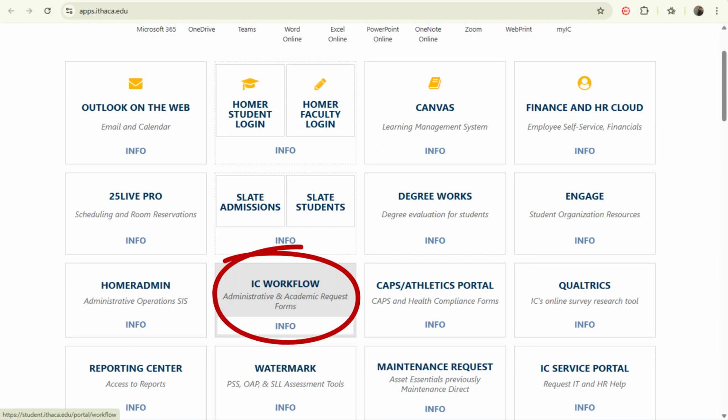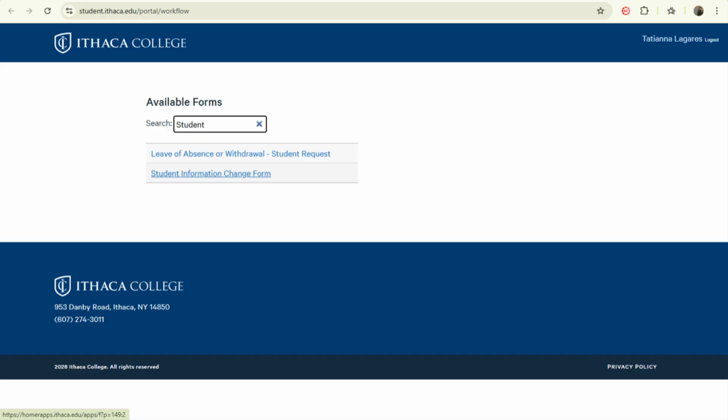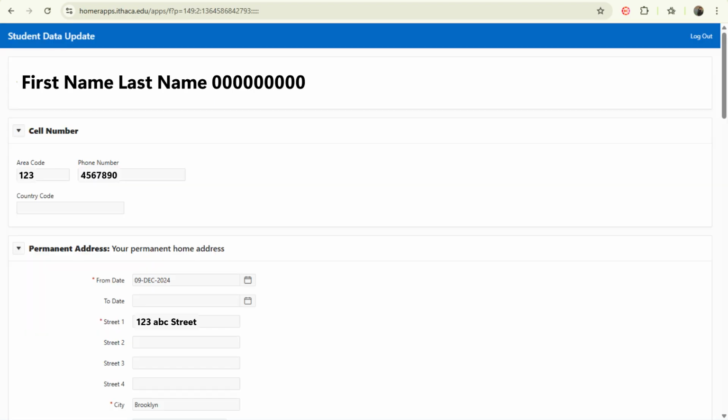Once on that page, you will see the IC workflow. Once you're on the IC workflow portal, please search up student or scroll all the way to the bottom of the page. There you will see the student information change form.